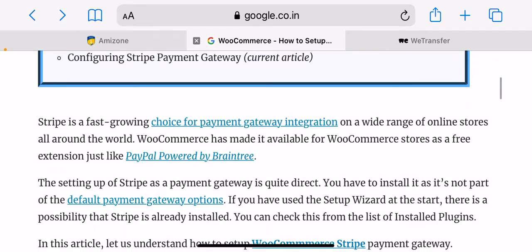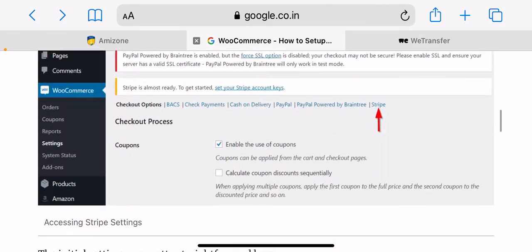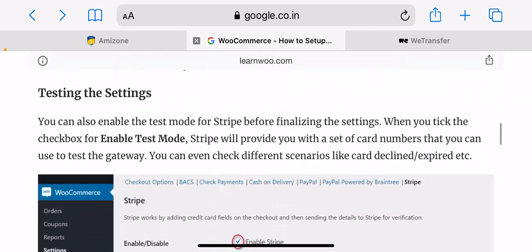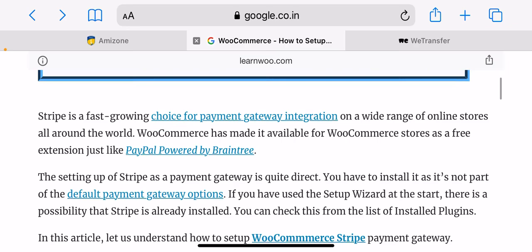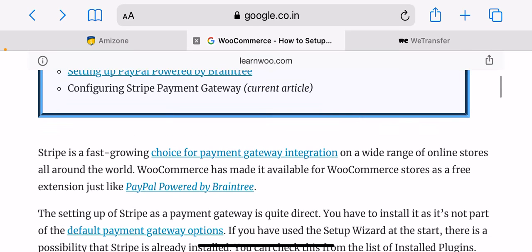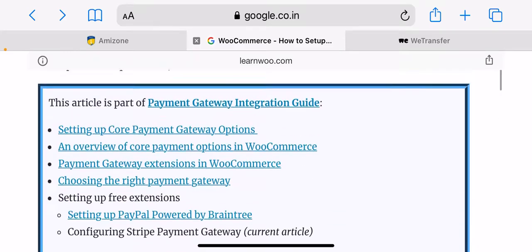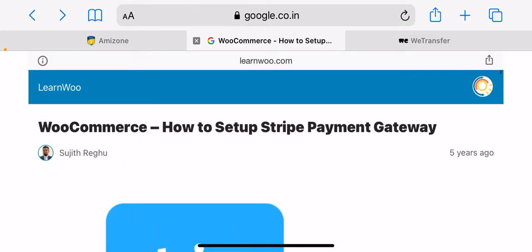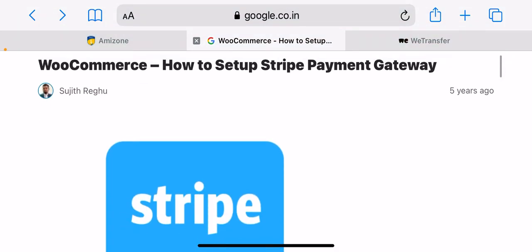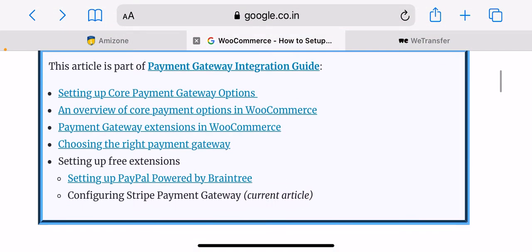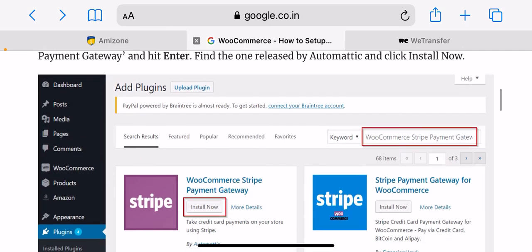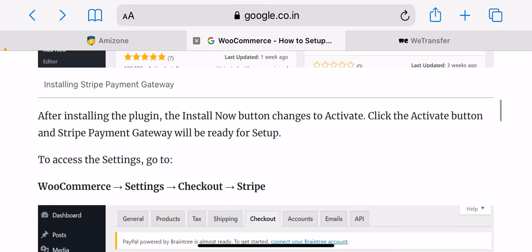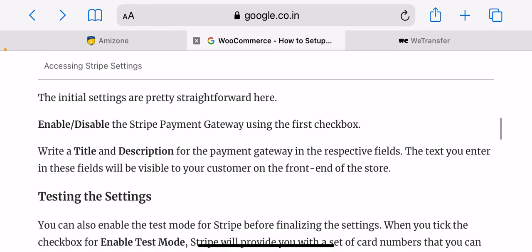Then there will be Stripe checkout. Stripe checkout gives the option for your customers to check out through a Stripe modal window instead of entering the card information on your store itself. Enabling this checkbox will add a few more optional fields that require information, which will be displayed on the modal window.